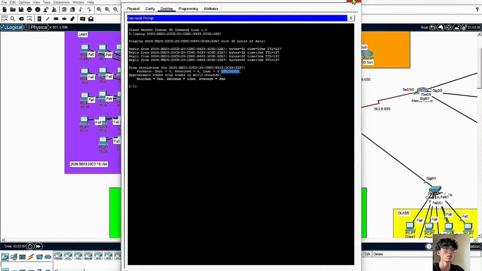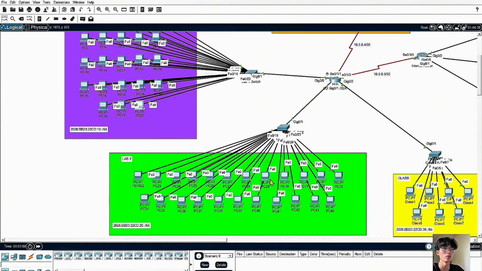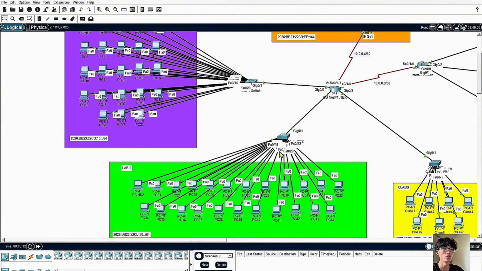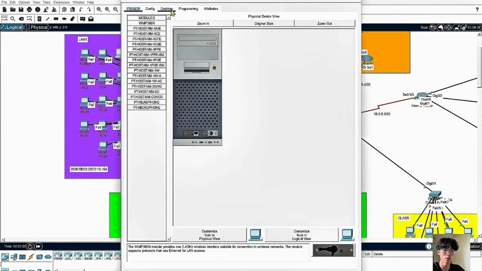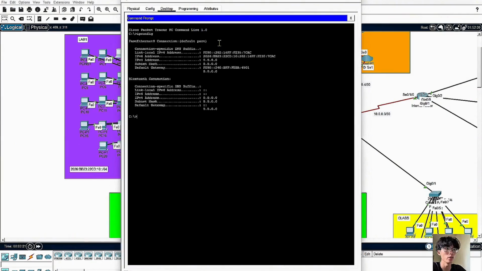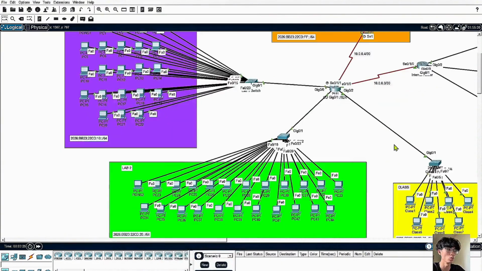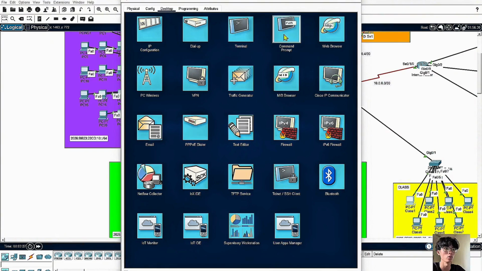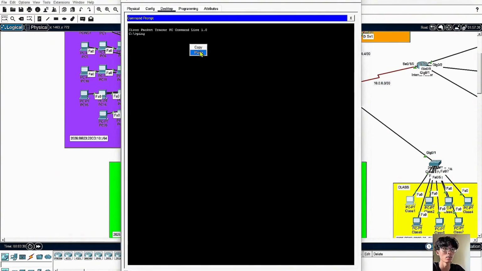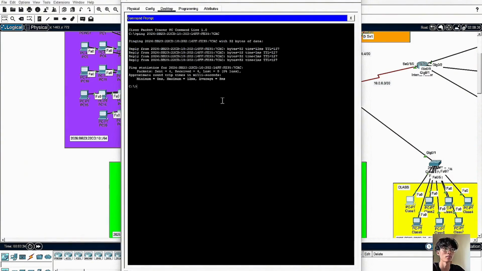Next, we ping from the classroom PC to Lab 1. Same step, we first get the IP address from a PC in Lab 1, for example PC 12, and copy the IP address. Then we go to the PC in the classroom and go to command prompt and ping. And it is successful, 0% loss.